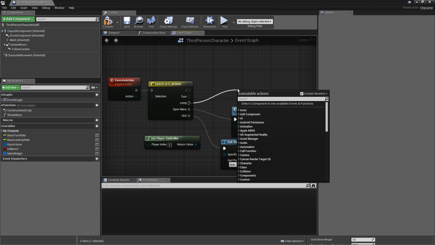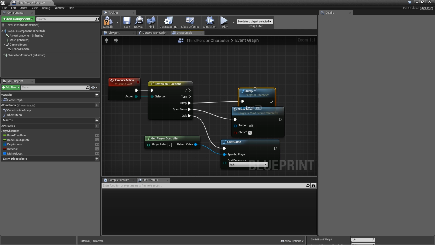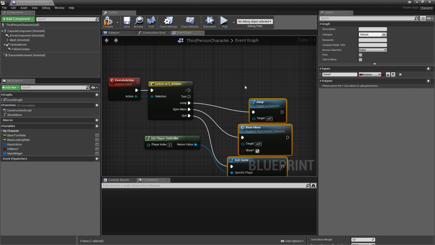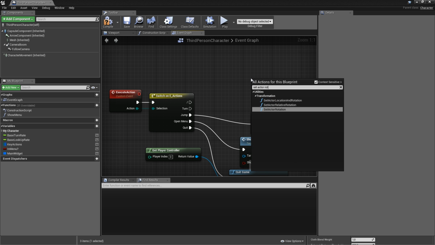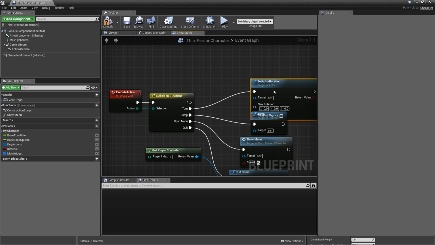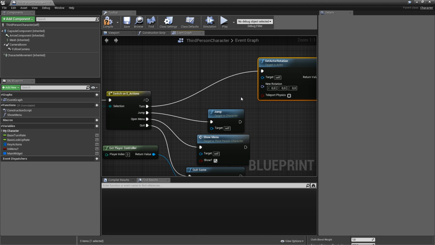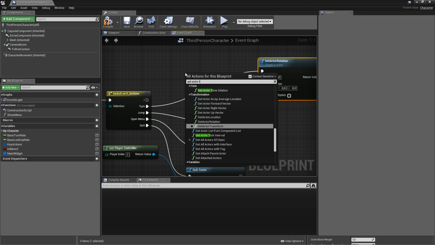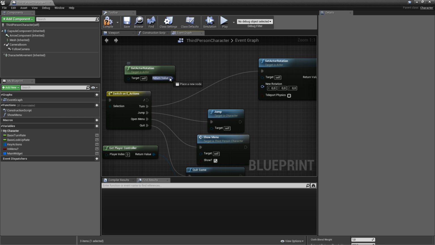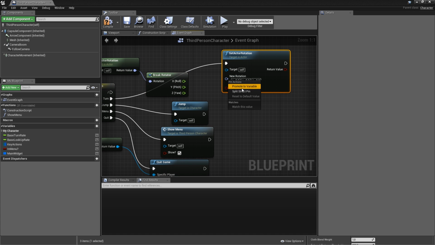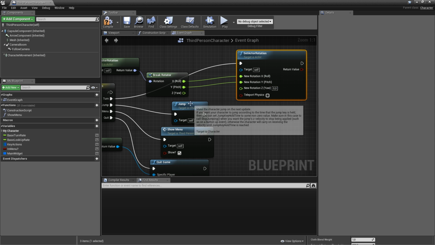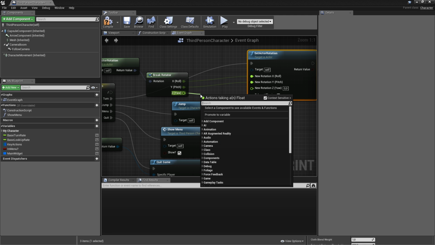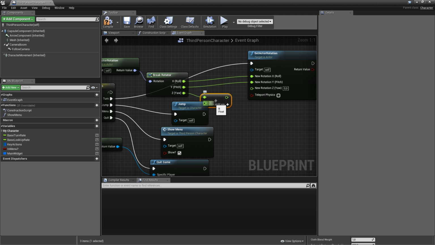For jump, it's very simple too. Just call the jump function of your character. And for turn, we'll just add a little functionality here. Call the function set actor rotation of ourselves. And we basically just want to turn around by 180 degrees. So we get our actor rotation. Then break the return value into roll, pitch, and yaw. Also split the struct pin here. Roll and pitch will be the same. And for the new yaw, we just grab our current yaw and add 180 to it.